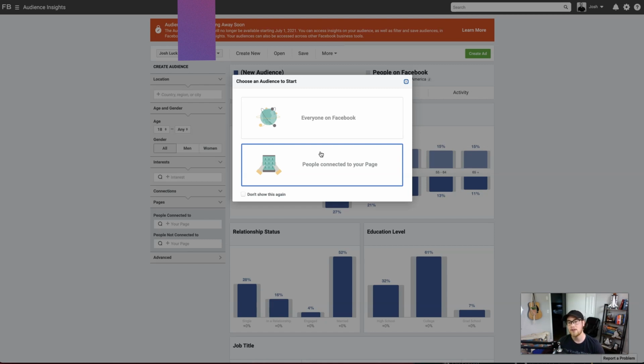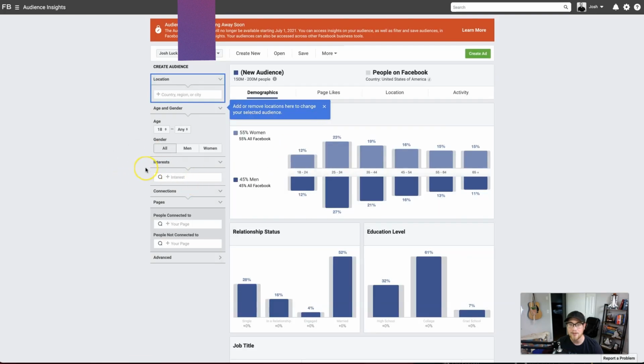But if you're looking for hot leads, which is people who have visited your website or Facebook page before, you can certainly do people connected to your page. But we're going to target a larger audience to hopefully grow your business. So click on everyone on Facebook, and then we will look at this.